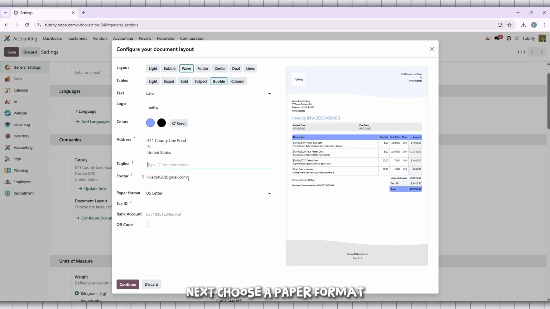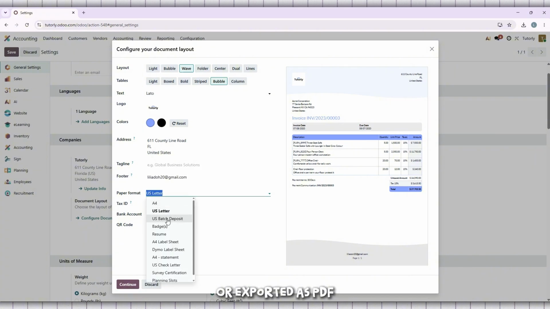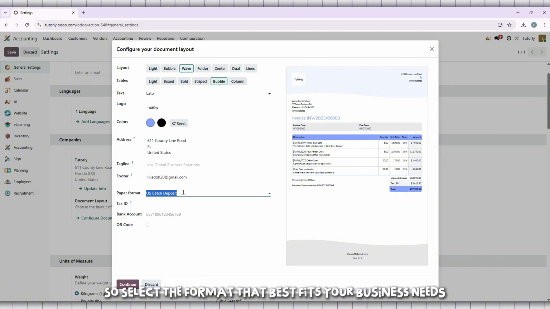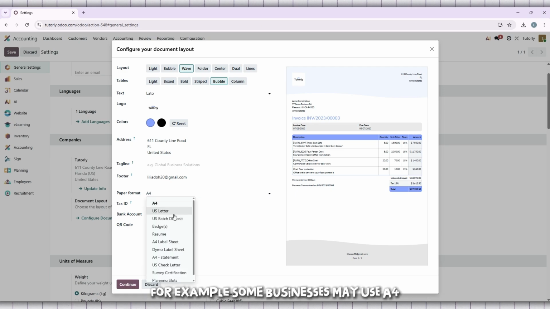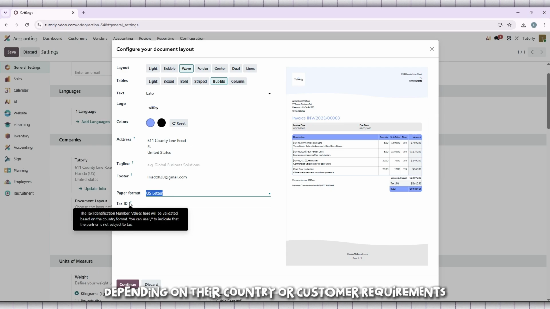Next, choose a paper format. This is important because it affects how the invoice will look when printed or exported as a PDF. So, select the format that best fits your business needs. For example, some businesses may use A4, while others may prefer letter size depending on their country or customer requirements.